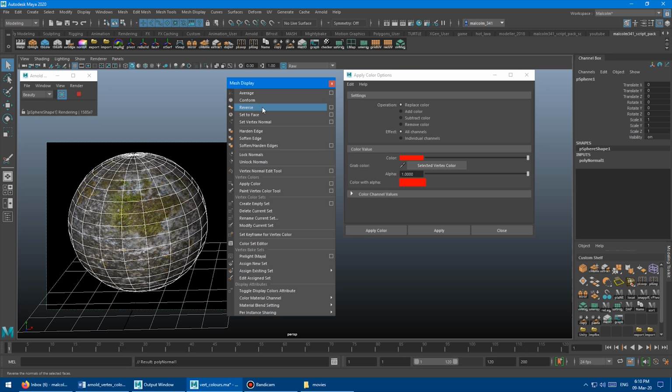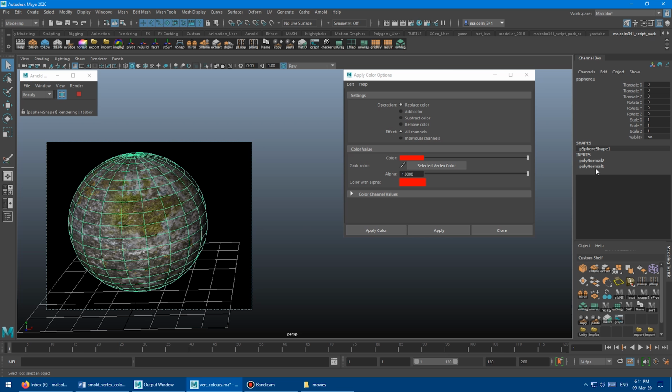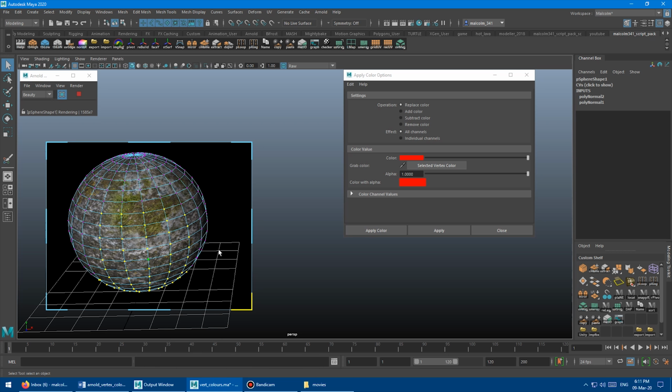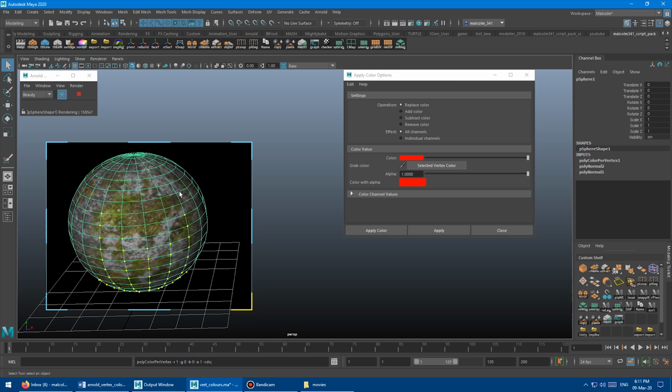So flip the normals one more time, flip them back. And now you'll see I've got some history here in the stack. Now watch what happens when I apply the red color now. Hit apply. Boom, it updates in real time. And that's because over here, see, I've got the poly color per vertex node in the history stack.